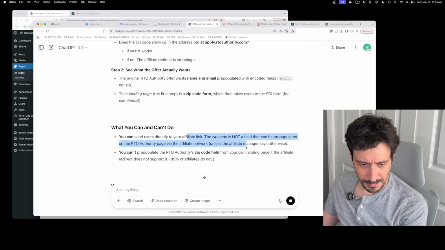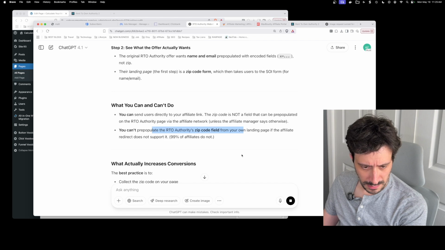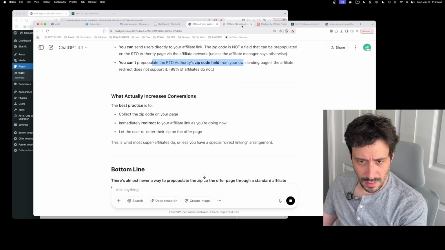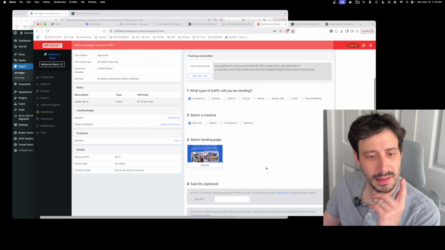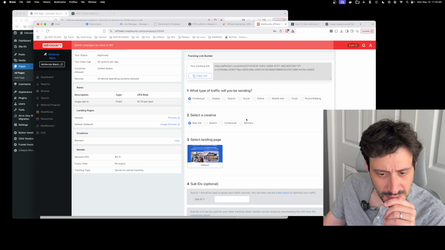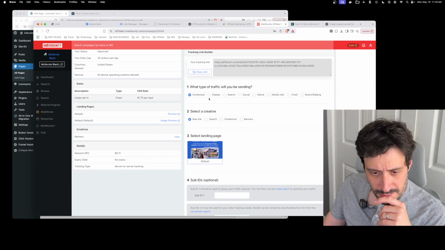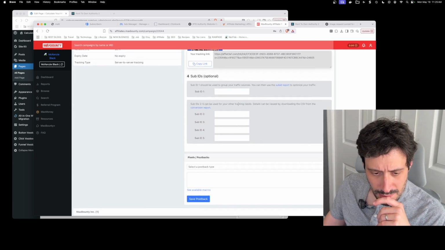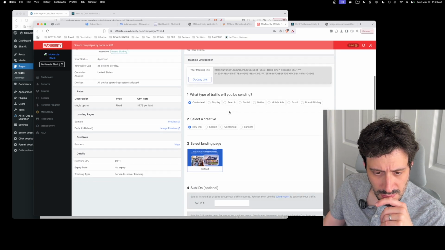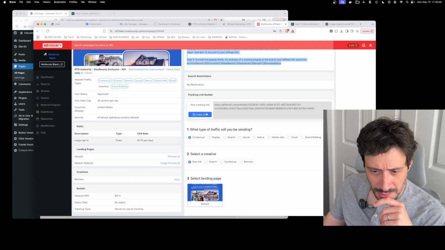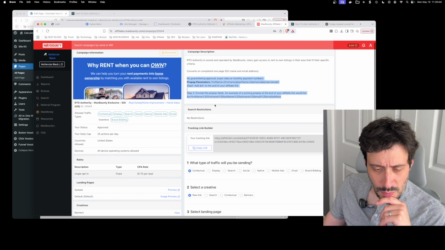So it cannot be pre-populated. You can't do it, even though it says that you can. Name and email address. Okay, so let's see here. Maybe I'm sending them to the wrong page. Contextual, that's the page. You can't choose. Interesting. Okay, so we might not be able to do the pre-pop, which is fine.